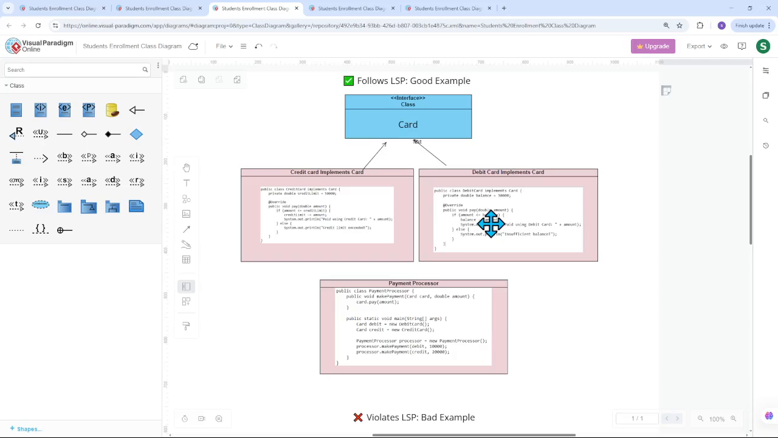So in the example, we can see that we have a card interface and we have credit card and debit card. This is our main class or client code by which we'll be calling the code of credit card or debit card.